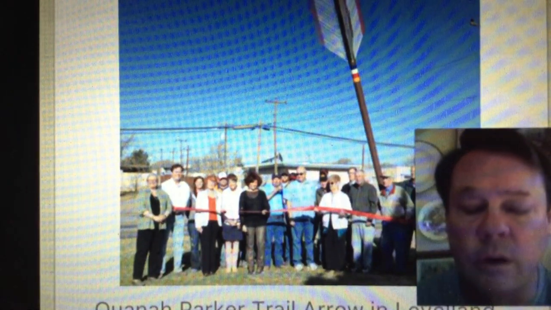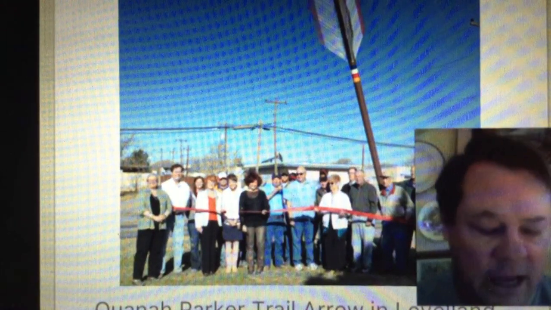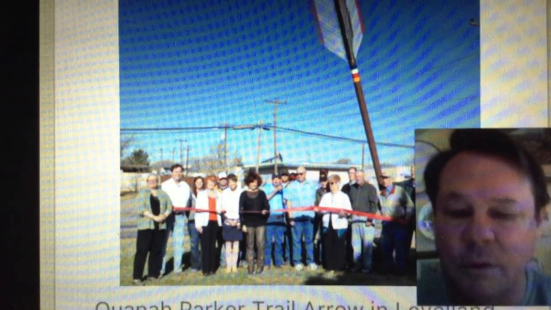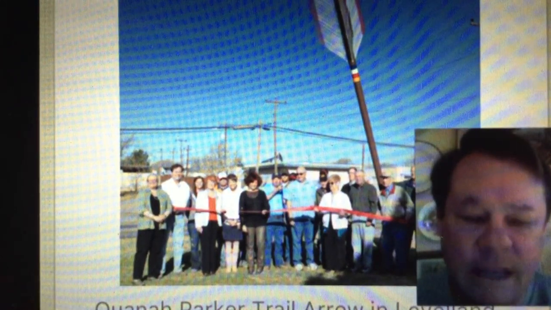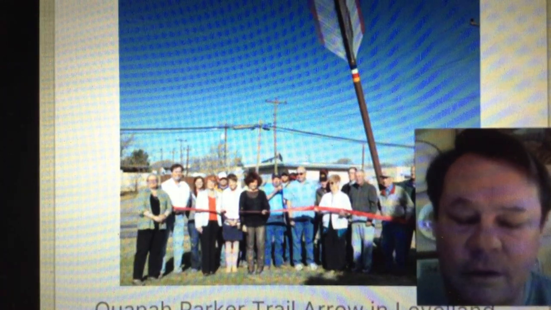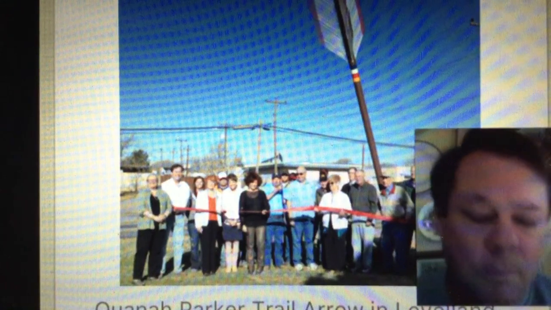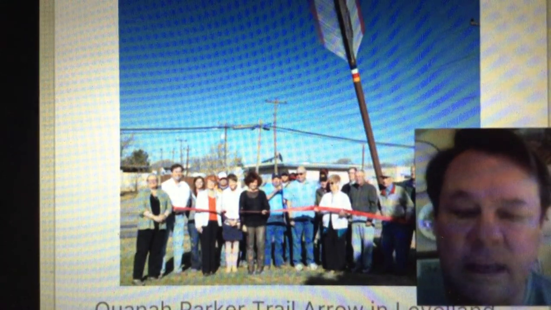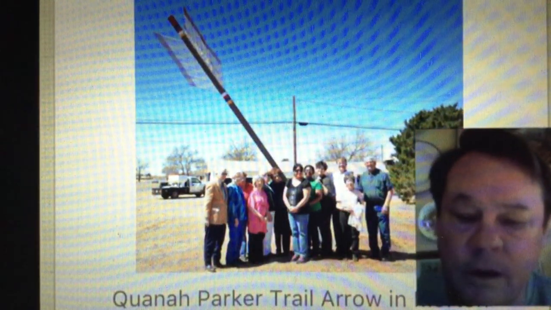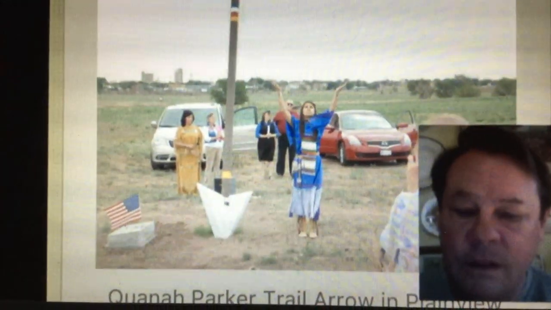Now, here's the Quanah Parker Trail Arrow in Loveland at Lobo Park. We had this placed a few years ago. I was working with the Historical Commission to put this in, and we dedicated it. There's one of the arrows, but it was to show the different places where Quanah Parker lived here on the South Plains and visited. And there's the one in Morton, Cochran County. And here's the one that you all have in Plainview.